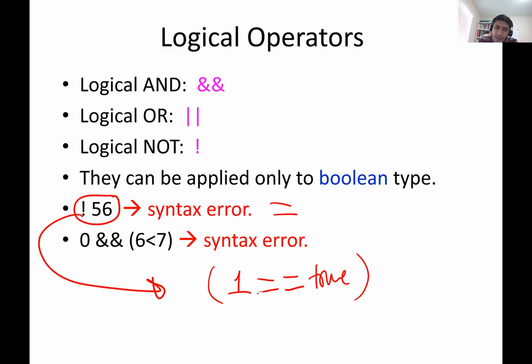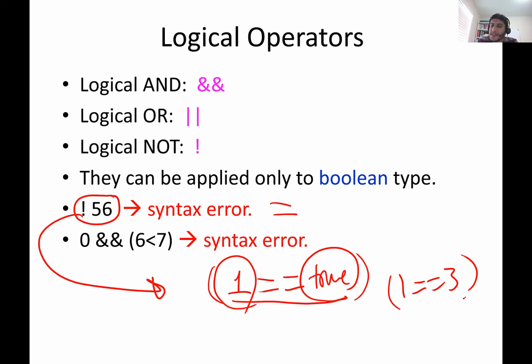I need to think about this because I don't remember, to be honest, but I don't think this is going to work because here you are comparing two different types. So it should give you a syntax error. If you do something like 1 equal 1 equal 3, then this is a valid expression because both are of the same type, and this is going to give you false, right?